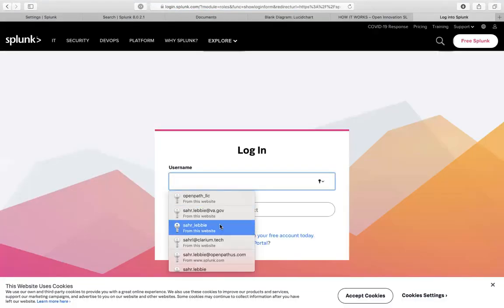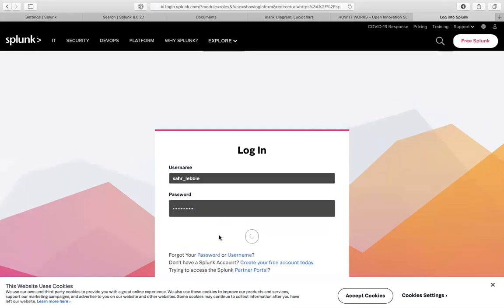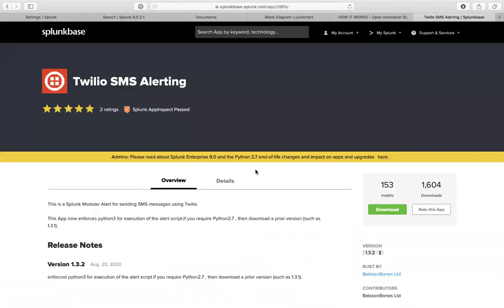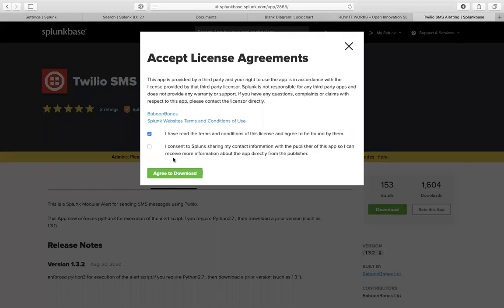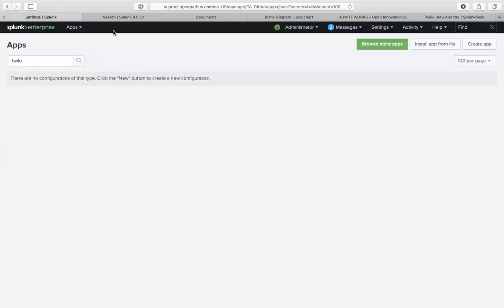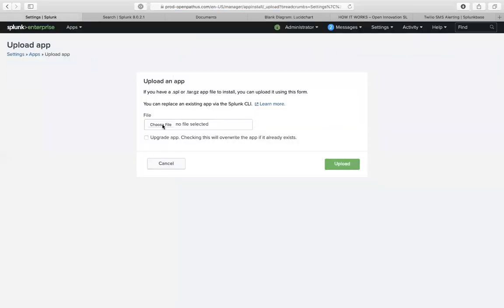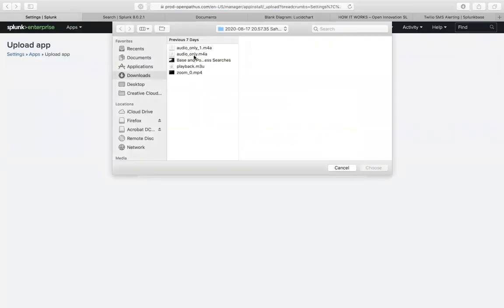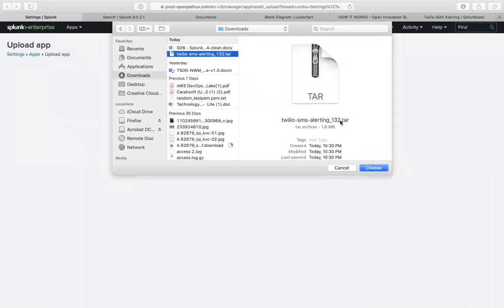All right. I got my credentials logged here. So this is installing an add-on. So we're going to do Twilio. Then let's install this app from file. Twilio downloads. So it comes in as a .tar file. There's also a .spl, which is the same thing, but 99% of the time your apps and add-ons are going to come in a .tar format.